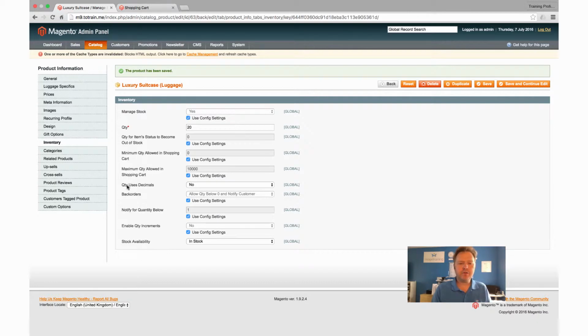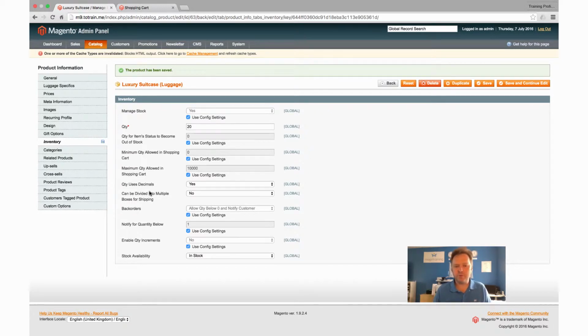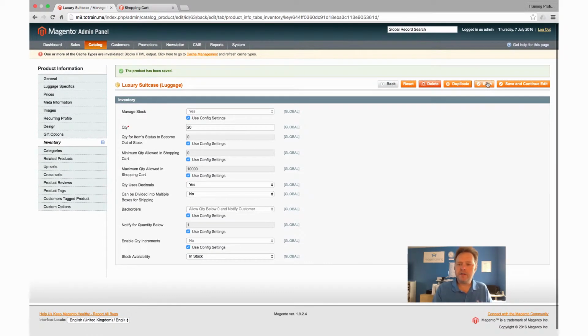Okay, then we have quantity uses decimals. So if you do have products that can be split, then you can request the customer puts them in decimal points. So if I was to say yes to that, a second question comes up, which is asking whether you want it to be divided into multiple boxes for shipping. So that's whether you're happy to do that. So if I just save and continue this, let's have a look at what that looks like.